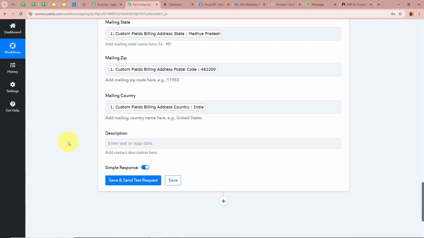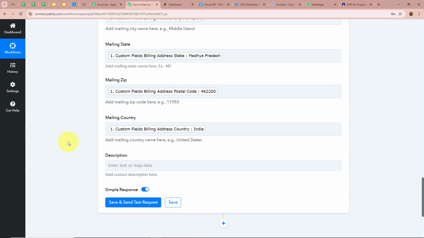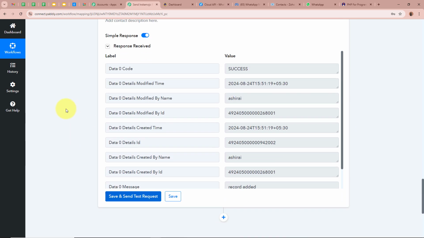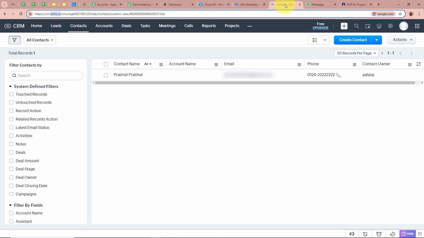Okay, after filling in all the required details, I'm going to click on the Save and Send Test Request button. As I do that, we have received a response, and for the status, it says success. So now I'm going to open my Zoho CRM account, and I'm going to check whether a new contact has been added to my Zoho CRM account or not. For that, I'm going to open my account that I've created. So this is my Zoho CRM account and the contacts page of it. I'm going to refresh this page from here.